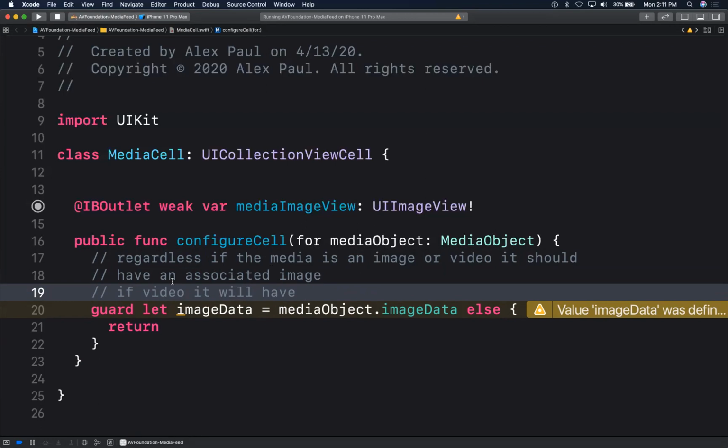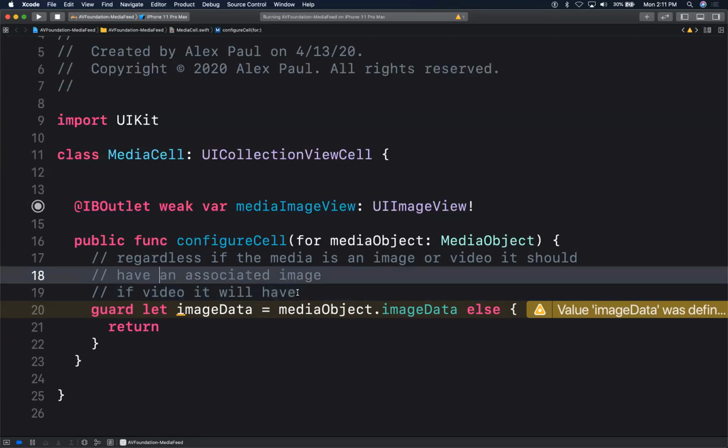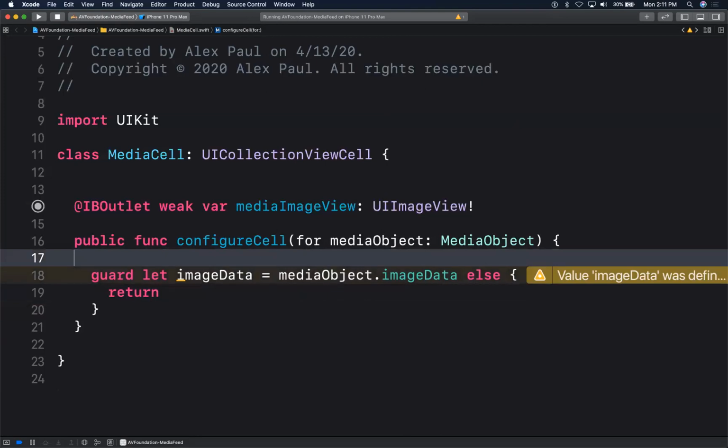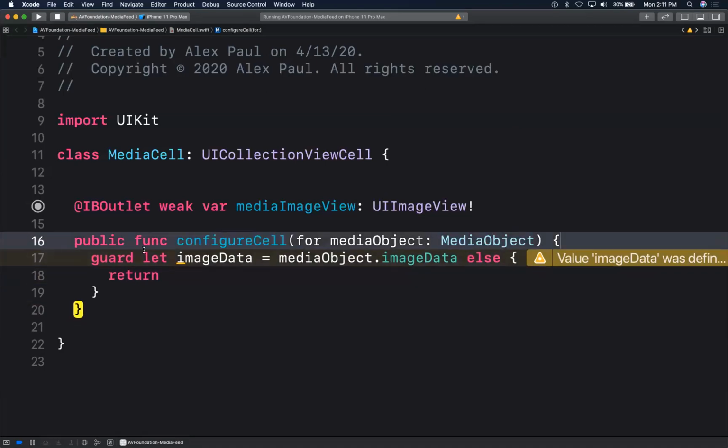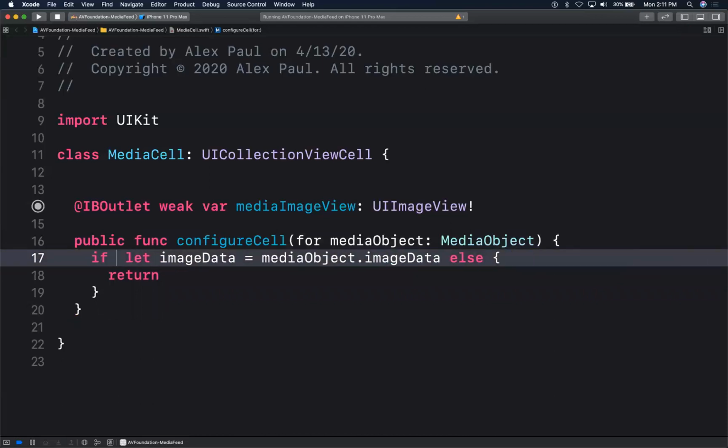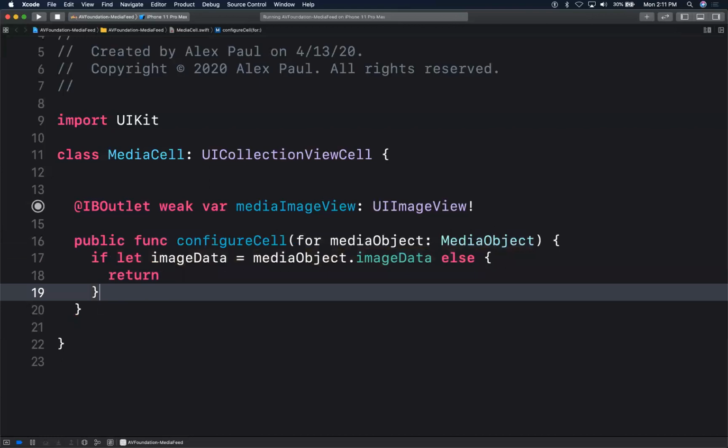And here we could say if video, it will have, well, let's see, actually no. Let me take that back because we might do this later. So let's just be careful here. Let's just do if let here. If it has an image, that's fine. We'll just go ahead and do the image.